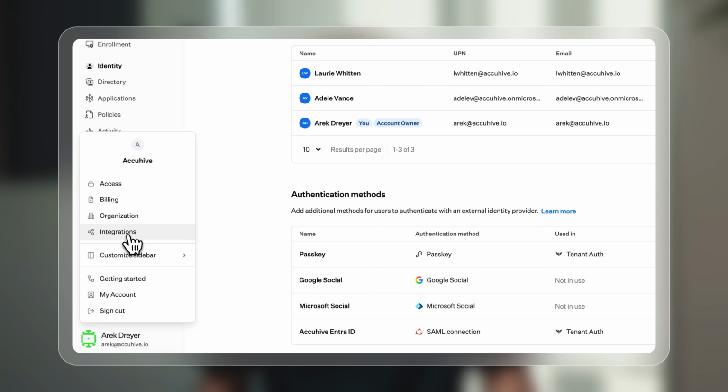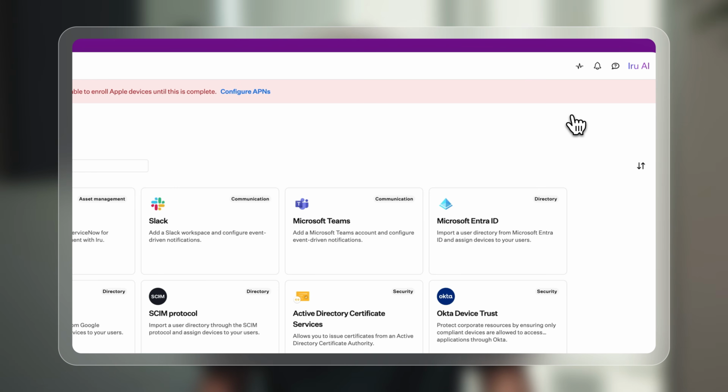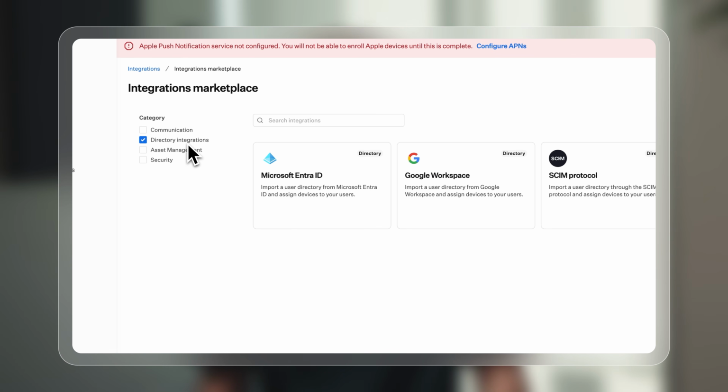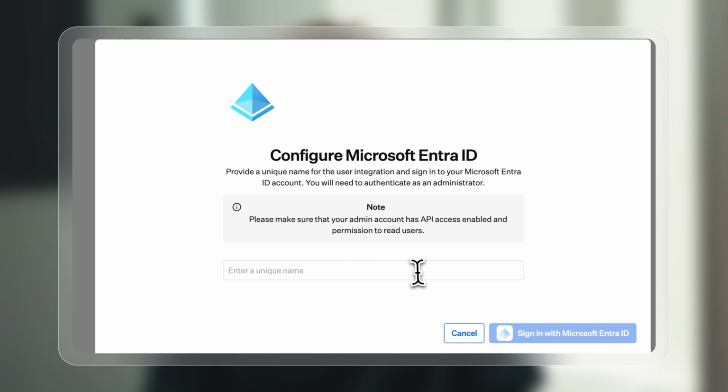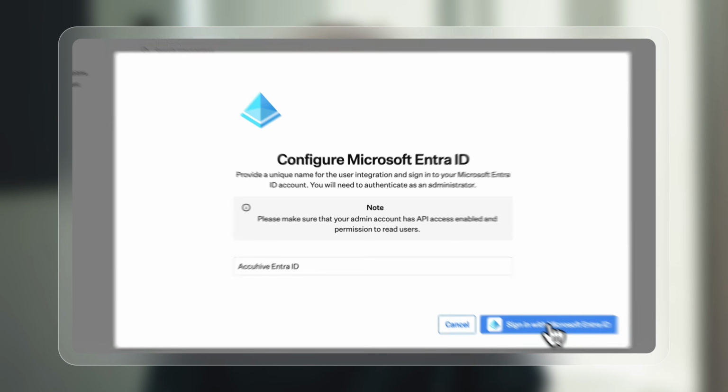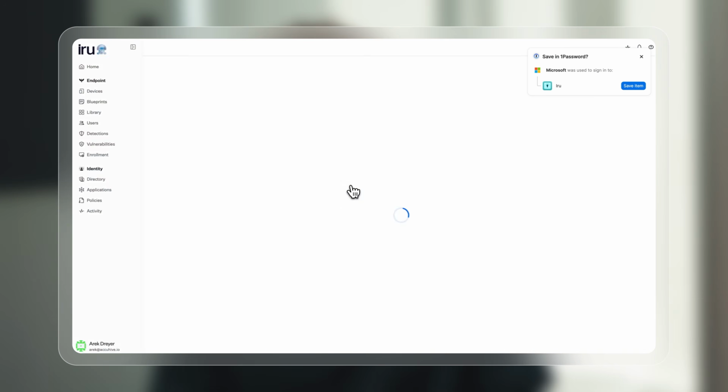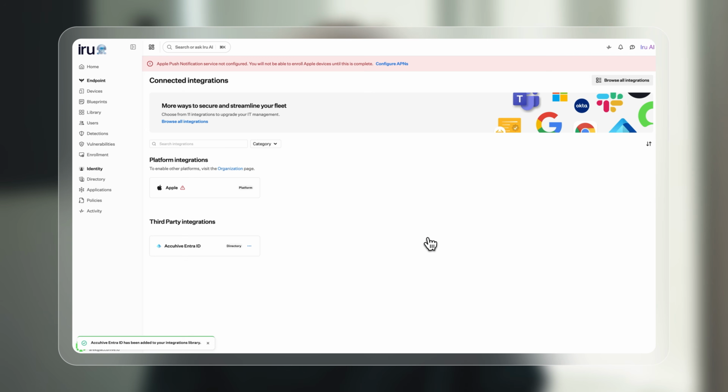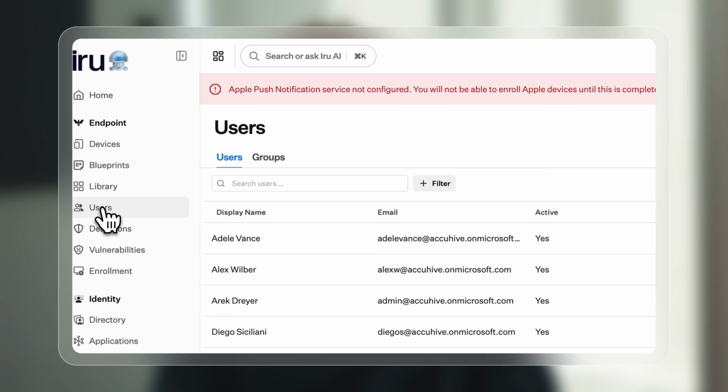The third foundation step is connecting your user directory. This syncs your users and groups into Eru, which you'll use later for blueprint routing and enrollment authentication. Go to Account menu, Integrations, and look for your directory provider. Eru supports Entra ID, Google Workspace, Okta, and others. The setup pattern is consistent. Authorize the connection in Eru, grant the required scopes in your IDP, and confirm that users appear in Eru after the initial sync. Once this is done, you have a solid foundation.